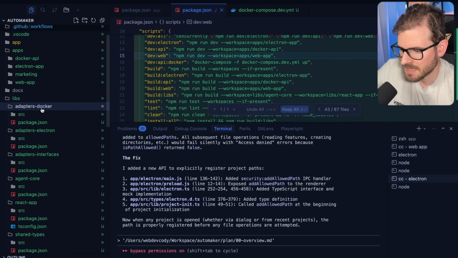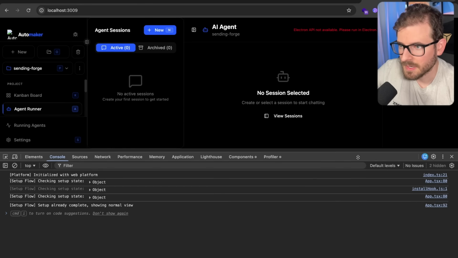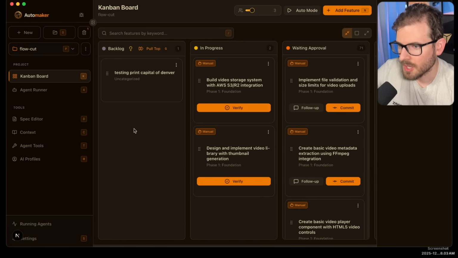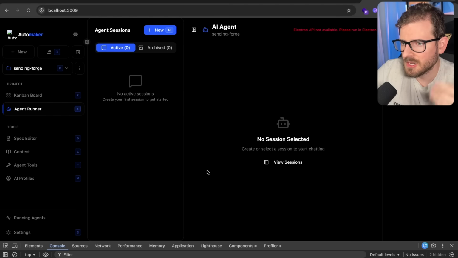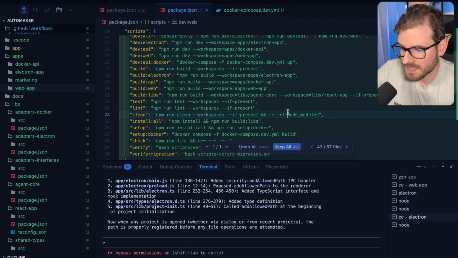Everything is split up into separate libs. Everything is split up into separate apps. And now I have this application running in a web interface, which is going to connect to a REST API. I also have this running as an Electron app right now. And then eventually I'll be able to do a volume mount to actually secure what applications or what directories Claude Code and Codex have access to.